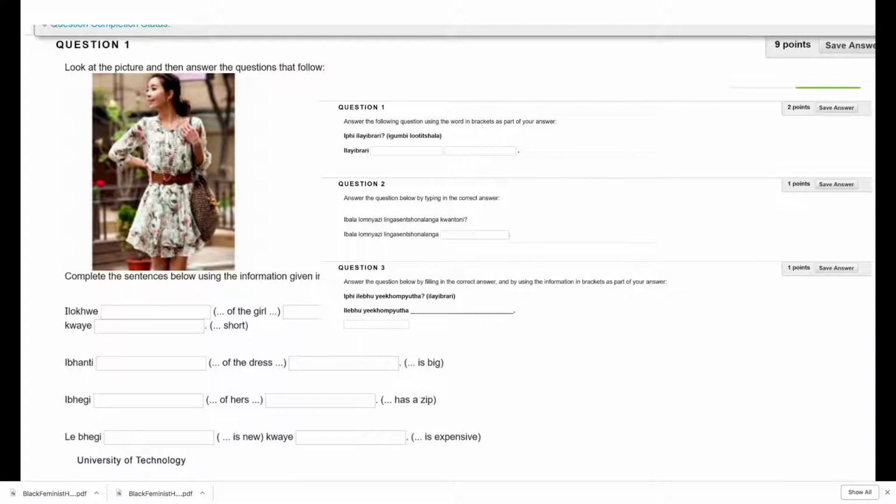So he's not really interested in the correct spelling. He just wants to know whether the students more or less know what the word is, because that is what he's testing for: conversational isiXhosa, not written isiXhosa.